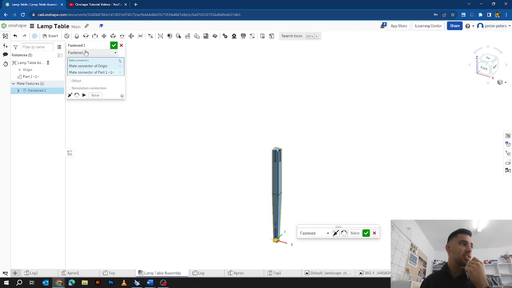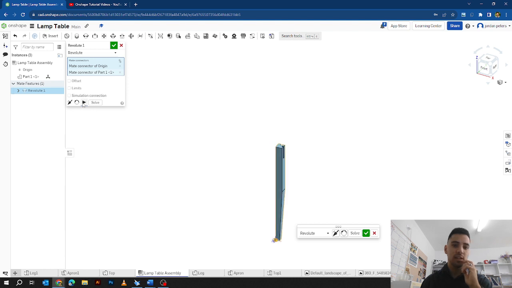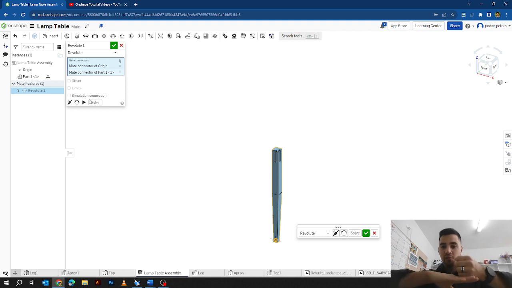So if I was to change this fasten mate to a revolute mate and then press play, you can see that a revolute mate allows the leg to stay on the origin point on the ground, but it allows it to spin on its axis. Okay, so it's restricting it, but it's also allowing it to move.